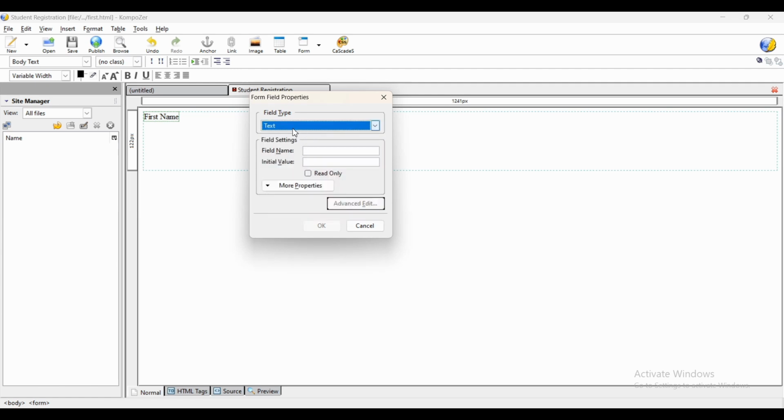Then, under the Field Setting heading, enter a name in the field name text box. In our case, as we want our user to enter the first name, we will write fname. You can see here I am entering everything in small case. Enter some text in the initial value field if you want to show some text before the user actually enters the data. Here I have left this field empty. Click on the OK button.